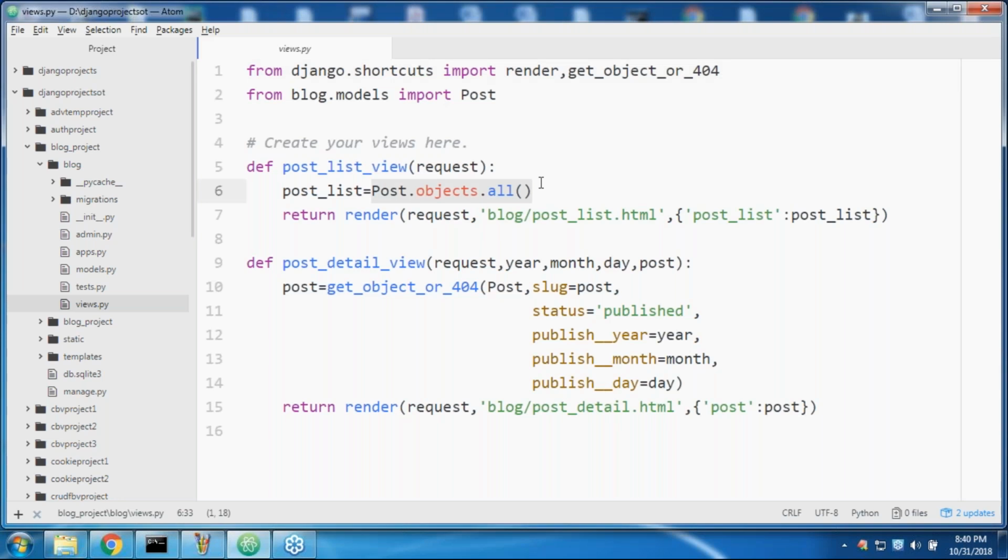Next, the second one, the post detail view. What does this line do? If you want to know the details of a particular post, how can you specify a particular post? You have to specify year, month, day, and then post. Post means the slug field, right? Okay. Now, this line. Some people are expecting an explanation.